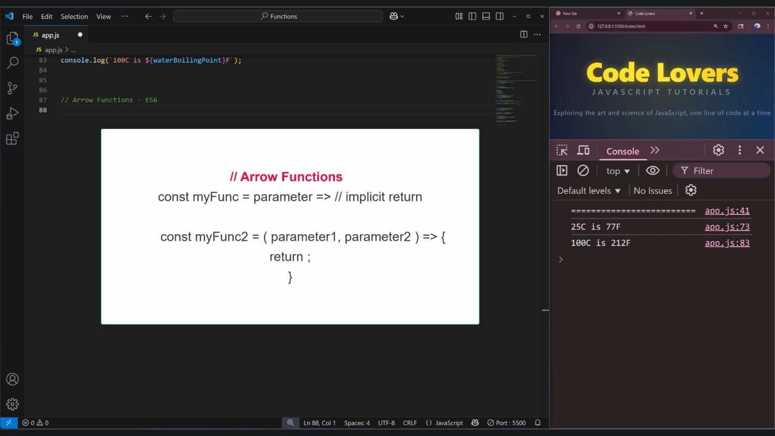We don't need the function keyword. If there's only one parameter, we don't even need parentheses around it. We use a fat arrow to point from the parameters to the function's body. And here's the best part. If it's a single line, you don't need curly braces. And the return is implicit, meaning it happens automatically. Watch how clean this is.